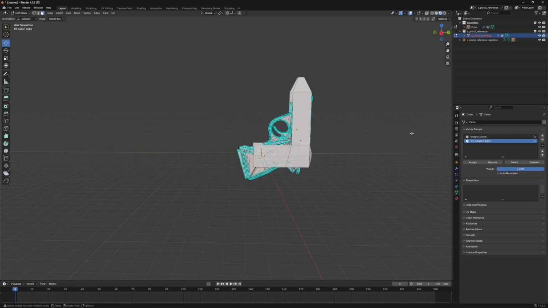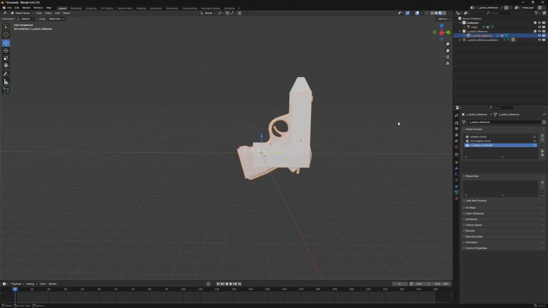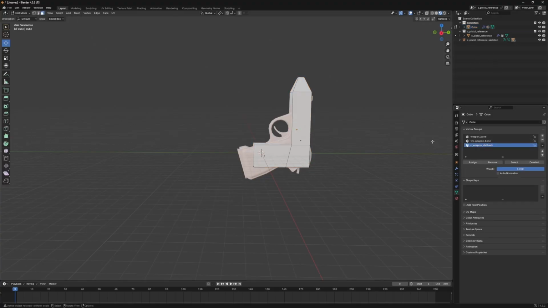We'll go here and edit, select it, then make sure everything's deselected. Then select the C weapon stat track one. Go into object mode, select the cube, add C weapon stat track. Then go into edit mode and click assign.